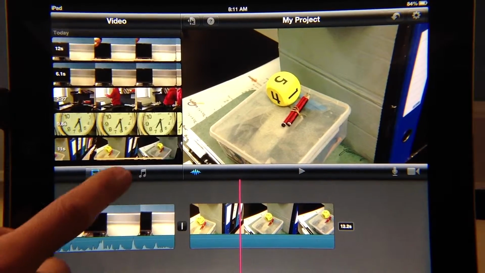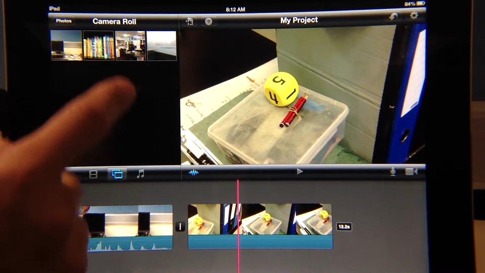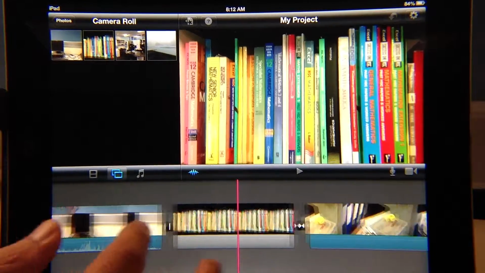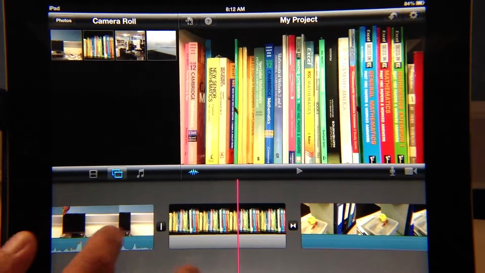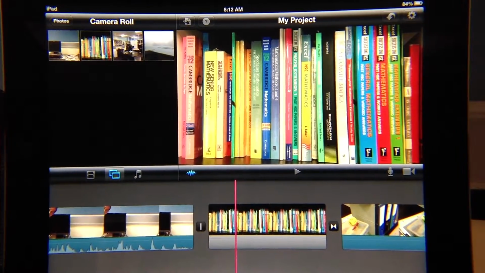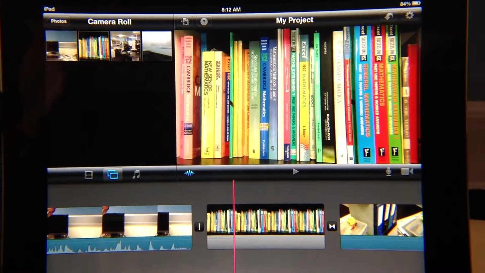Now you can also put in pictures. I took a handful of pictures this morning. Here we go. Yay, it's some textbooks, because it's pretty boring. Now you'll notice these textbooks are moving. What's up with that? Well, it's a nice effect when you're looking at photos to pan across the photo while you've got a voiceover talking about it.